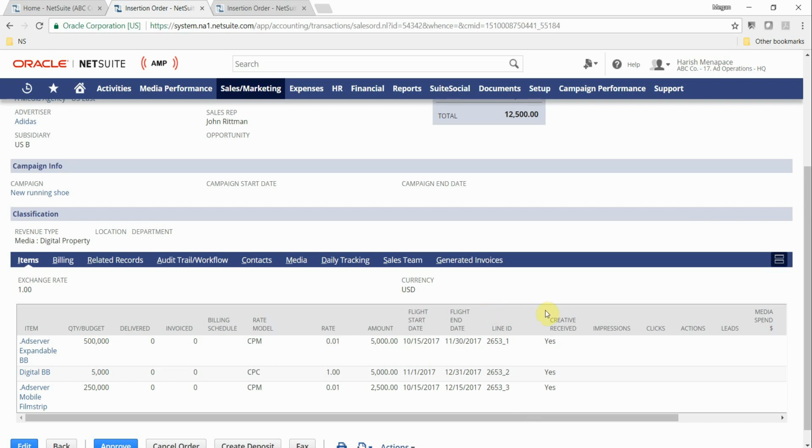And one last column I do want to point out is our creatives received. So we've luckily been able to receive the creative from this client. However, if you hadn't received the creative just yet, NetSuite can set up reminders and alerts to allow you to proactively follow up with clients to ensure that you receive their creative work so this campaign can run on time.